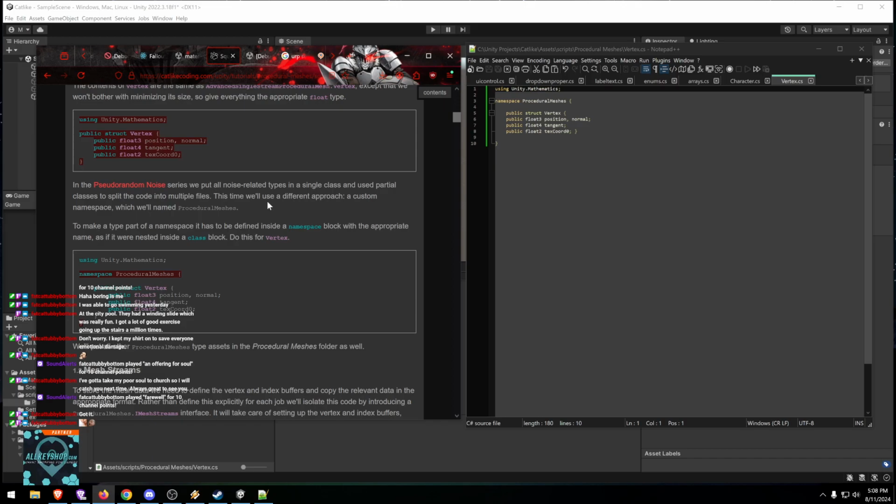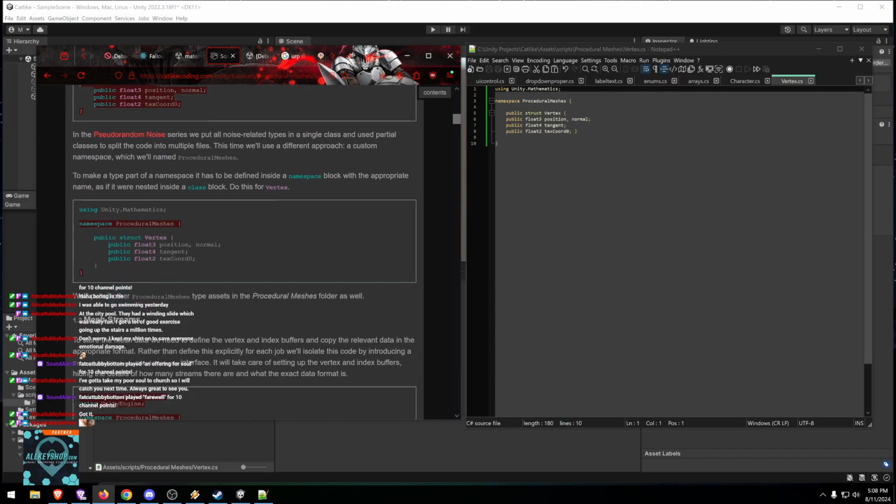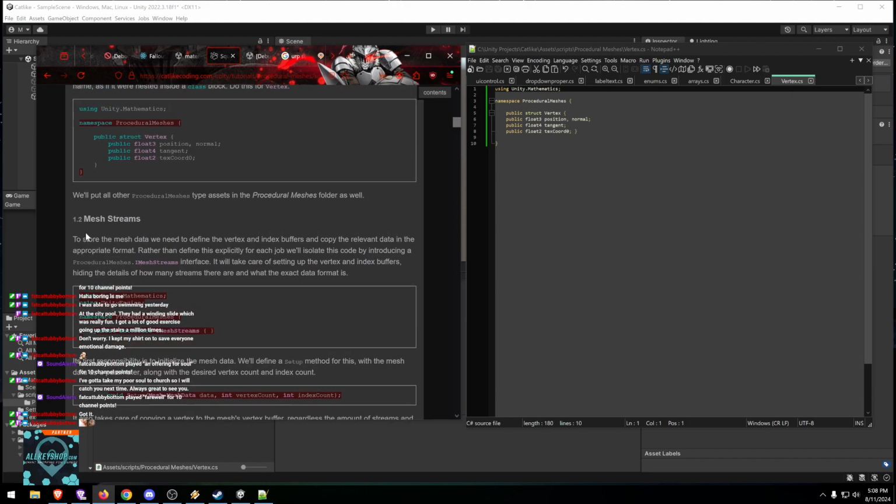This time we use a different approach. Custom namespace which we name procedural meshes. To make a partial namespace, it has to be defined with the appropriate name inside a class block. Do this for vertex. Good. We'll put all other procedural mesh type assets in there.